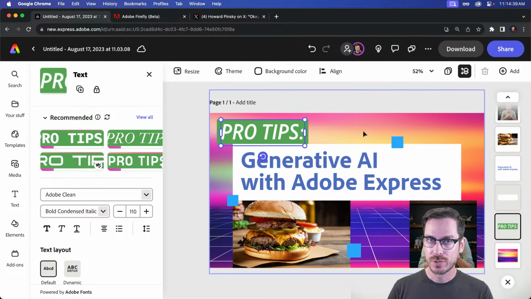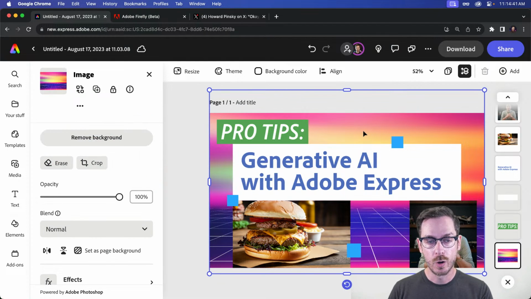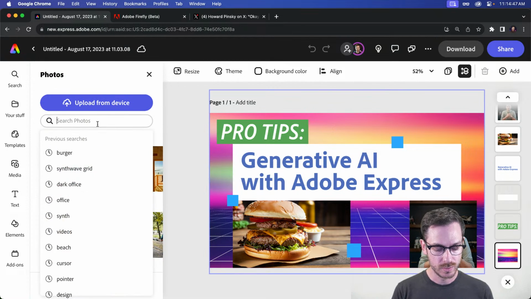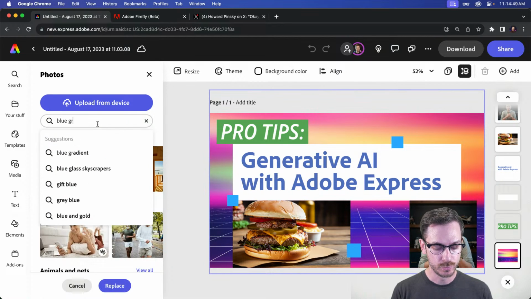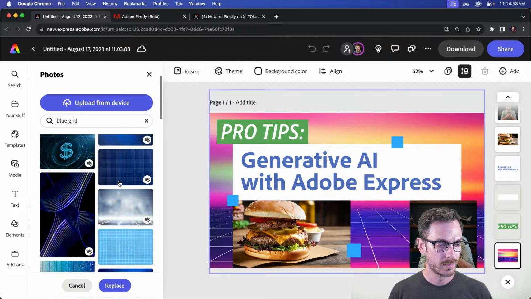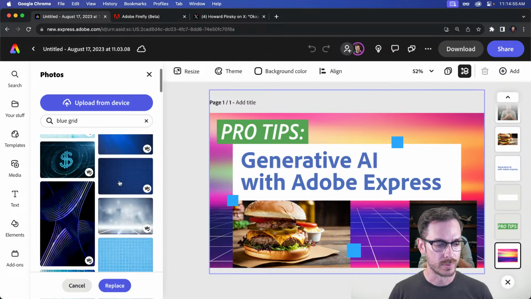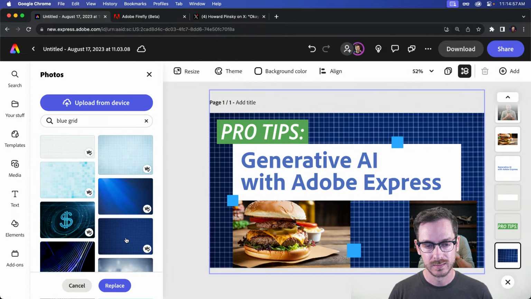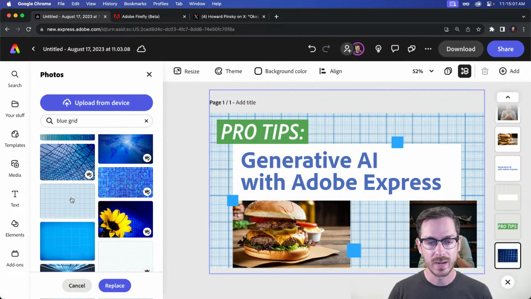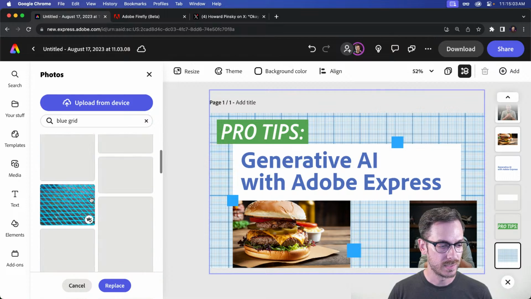I think the background is throwing it off a lot. So we can always hop in here to select the background, choose replace background, and maybe we'll just try, let's say, blue grid. We'll see if we have anything that's a little bit more looking like Andrew's. You know, this one here isn't too bad. It's not bad, but it definitely looks a little bit more like what Andrew had. That's interesting.